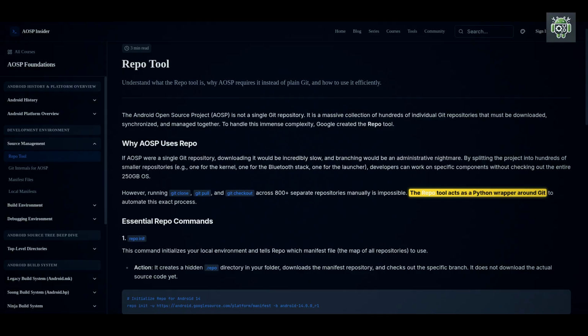So how does repo solve this? Look at the highlighted text. It describes repo as a Python wrapper around Git. This is the key insight. Repo doesn't replace Git, it orchestrates it. It reads a master blueprint file called a manifest that lists every single repository, which version to use and where it belongs. Then it intelligently runs the correct Git commands on each repository for you. Think of it as a conductor leading an orchestra of hundreds of Git musicians.